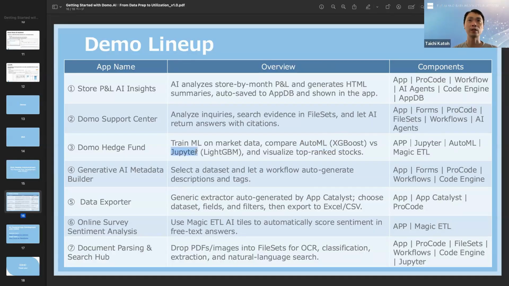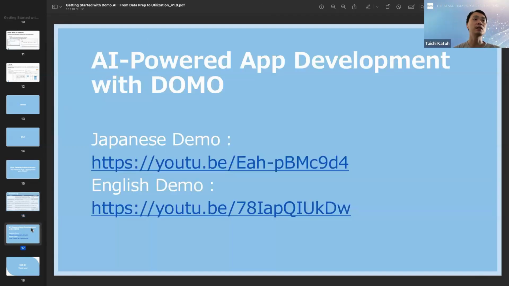AutoML and also something called Jupyter, which is Python based, well, there are also environments for doing that in Domo. And with those, you can feed the same market information data to train machine learning models to predict stock prices. And there are also things like AIOCR. Recently, it's become possible to incorporate these into workflows, and those are included as well. Altogether, it makes for about an hour-long demo. So if any of you are interested, I hope you'll join us for the next advanced session.